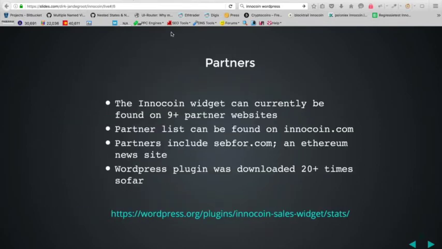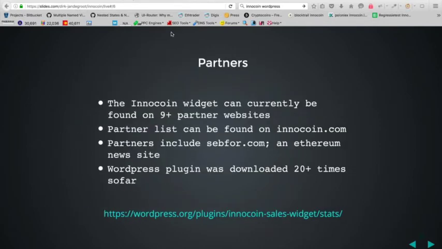An important part of our strategy are the partners. The more partners and the higher the quality of our partners who place the widget on their site, the better it is for us. The InnoCoin widget can currently be found on more than 9 partner websites. We have a couple of good ones like sep4.com and coinality.com. Sep4.com is an Ethereum news site, and coinality.com is a Bitcoin and Ethereum job board in the United States. The partner list can be found on innocoin.com.